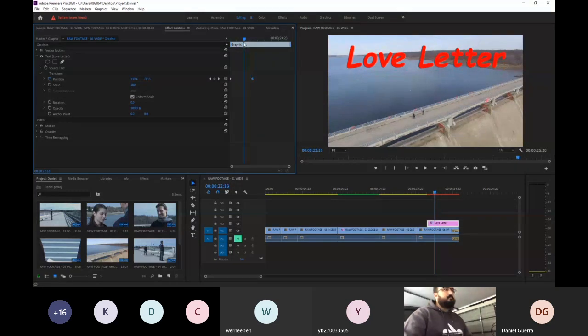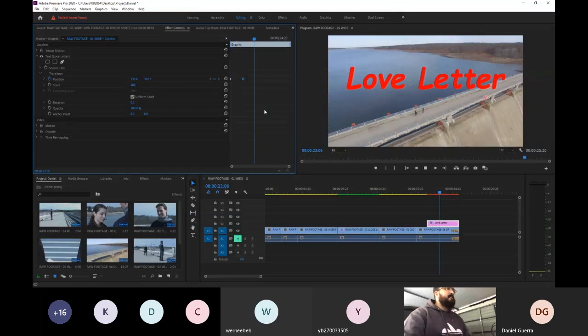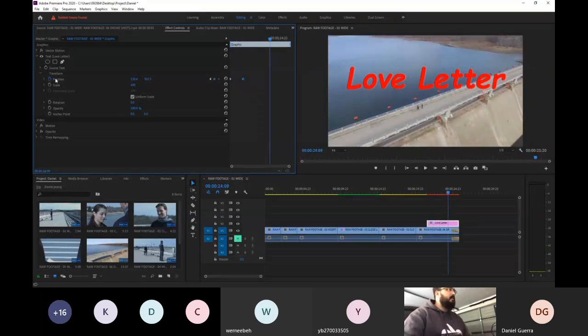Boom. Okay. Now, this is only animating the position controls. You could also animate the scale, which is a size. You can animate the rotation, which, well, rotates your text. And you can animate the opacity, which basically just fades in and out. All right.